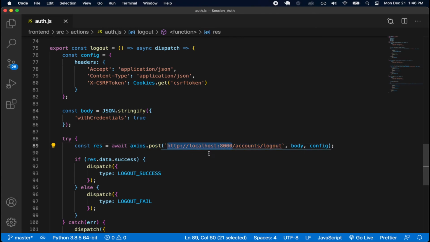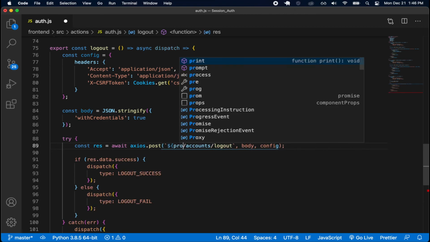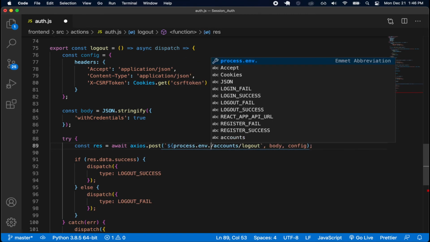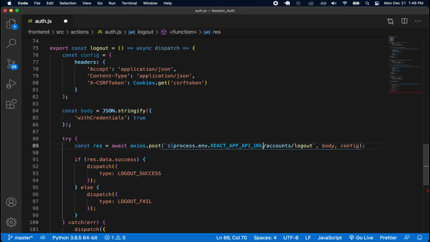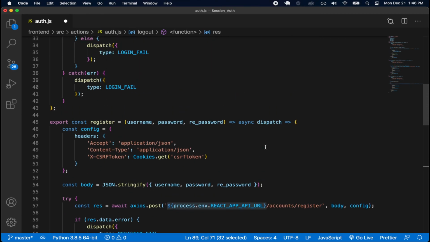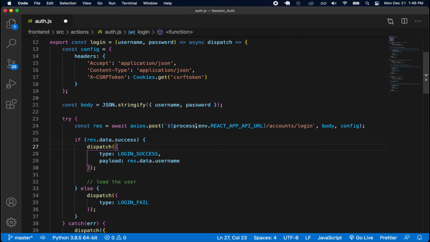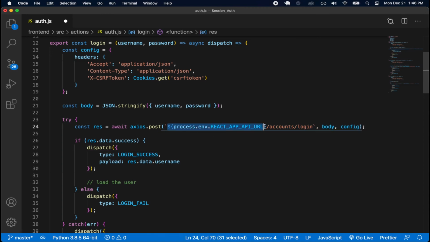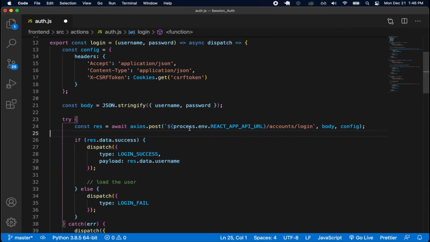Another thing is, here I put the backticks, but I didn't do the process.env.react app API URL. So I should use that. And I believe I also did that for the login. Okay, so yeah, here I must have changed it between recording, but yeah, just make sure you're not hard coding it in. That way you can just go to your environment variable and easily change this.